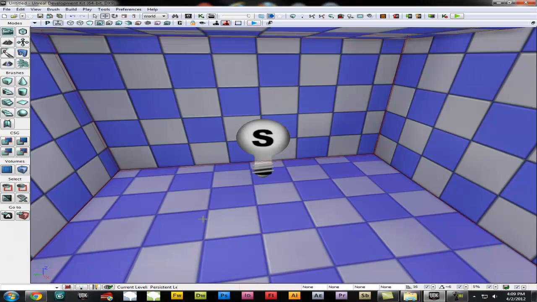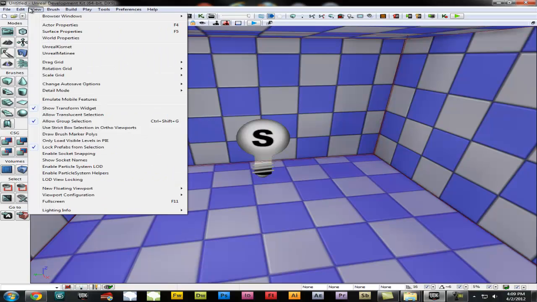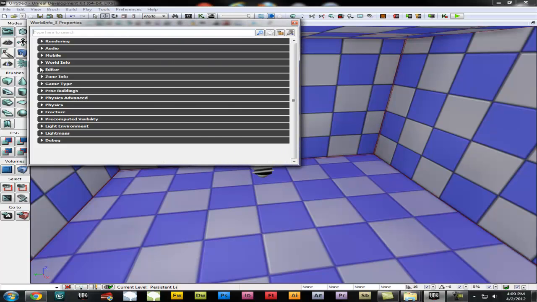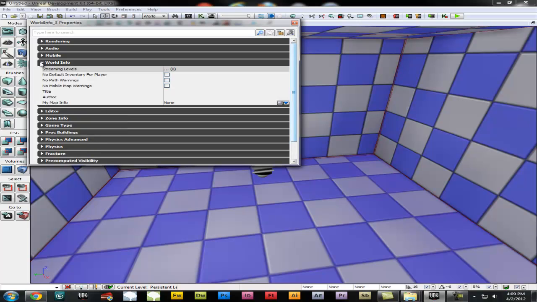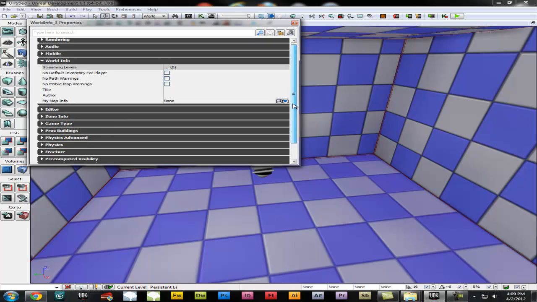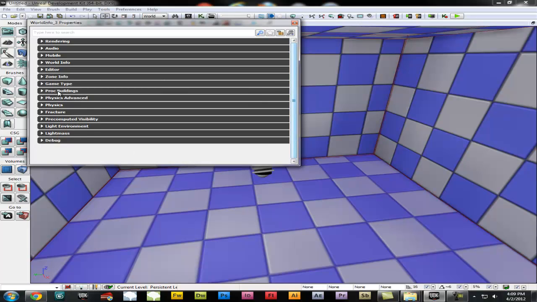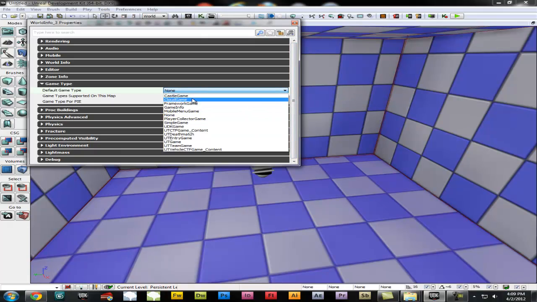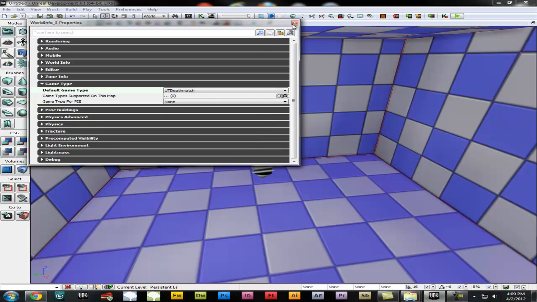And this is a new feature in the UDK. If you want a gun and everything, go up to edit or view world properties, go to world info, and under world info properties, go to game type, and it says default game type. You can change it to any of these. I usually just stick with UT Deathmatch because that's what I'll be using the most.